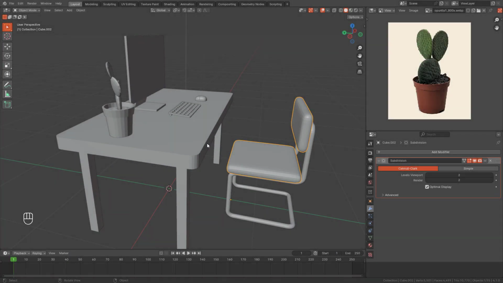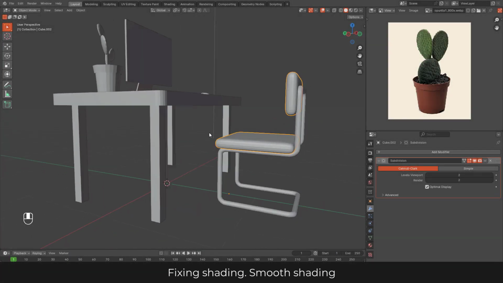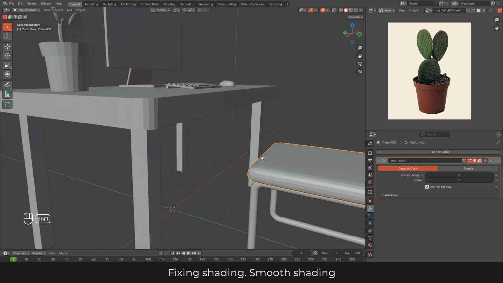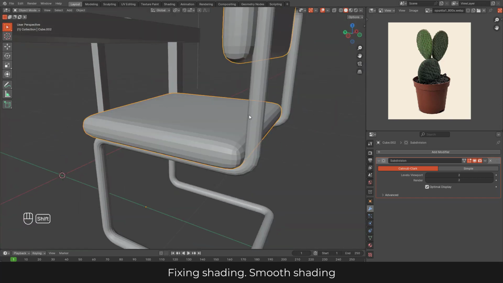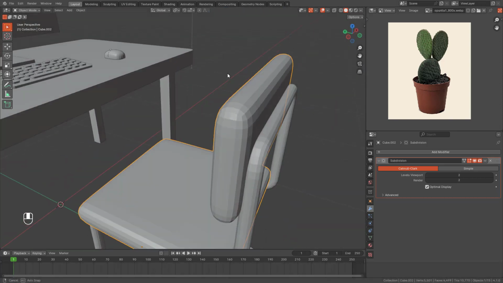Before I start to talk about materials, I'd like to show you one extra thing, which is getting rid of these faceted, boxy, or polygonal views.